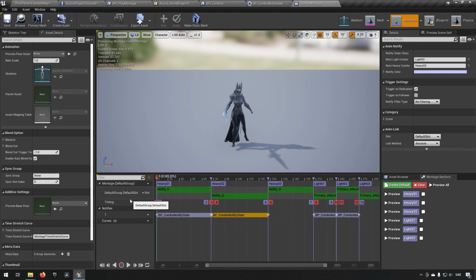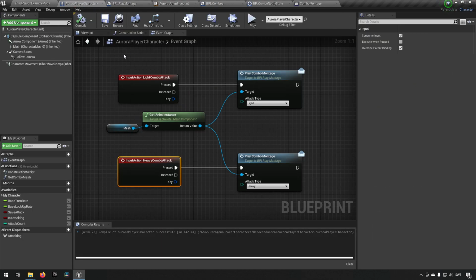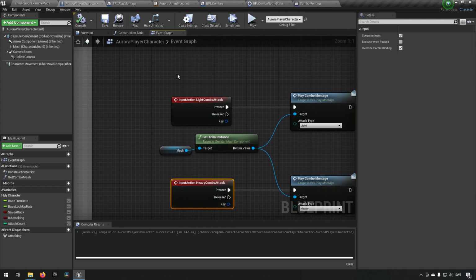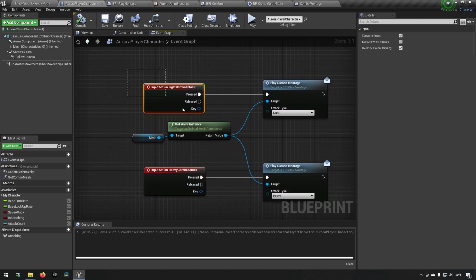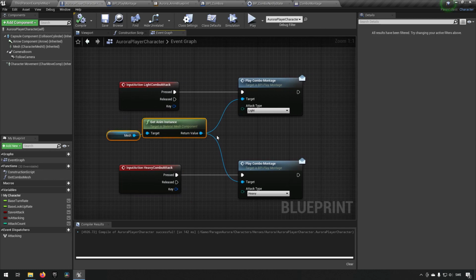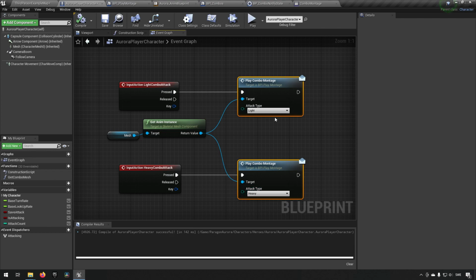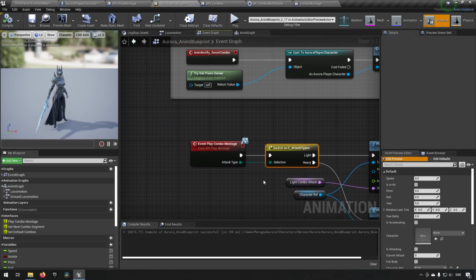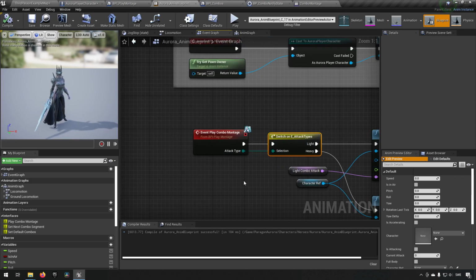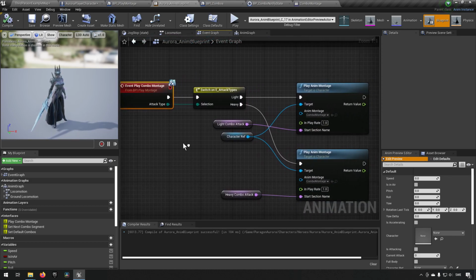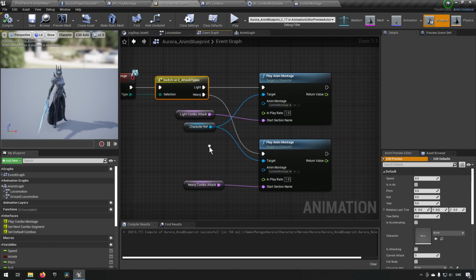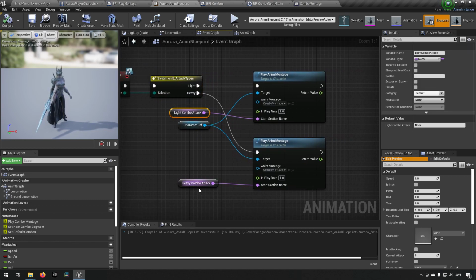But before I leave you, I should probably go through the whole sequence of things also. Let's start from the beginning. What happens? We have an input set up for a light combo attack and a heavy combo attack. Regardless of which one we do, we're sending that message to our anim instance about what kind of combo we have done. Our anim instance receives that we have played an attack. It will say, depending on the light or heavy attack, that we should play either the light combo attack segment or heavy attack combo segment.